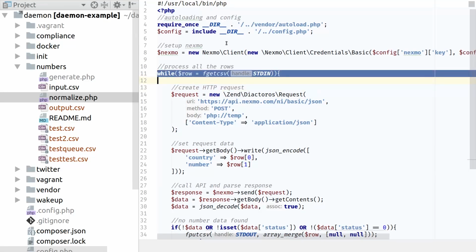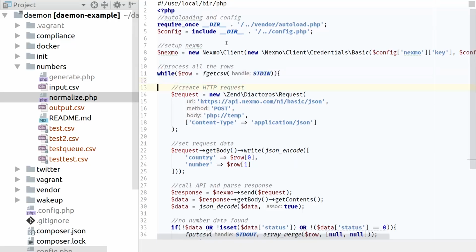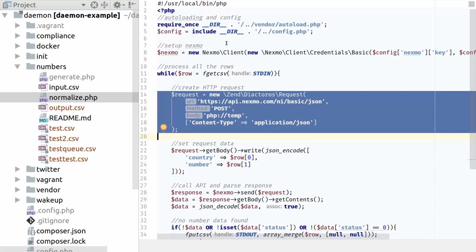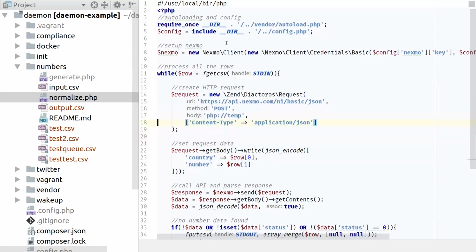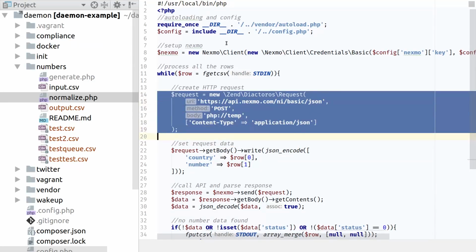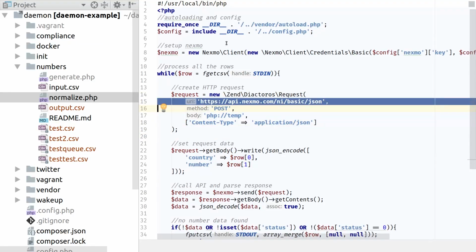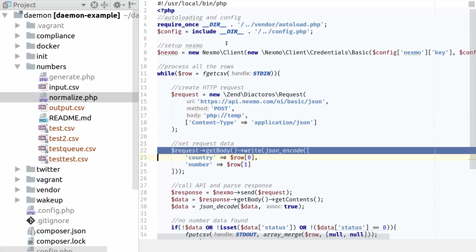And then we just say, while we can get a CSV row from standard input. So we're expecting us to pass a file in. While we can get that row, we're going to create a new PSR-7 request, because we can do fun stuff like that. In fact, I'm having to do this because at this point, the Nexmo client did not support this API. So I just had to kind of manually make the request myself and send it with the client. So I'm going to get a request to the Number Insight basic endpoint, which is free, and I like that too.